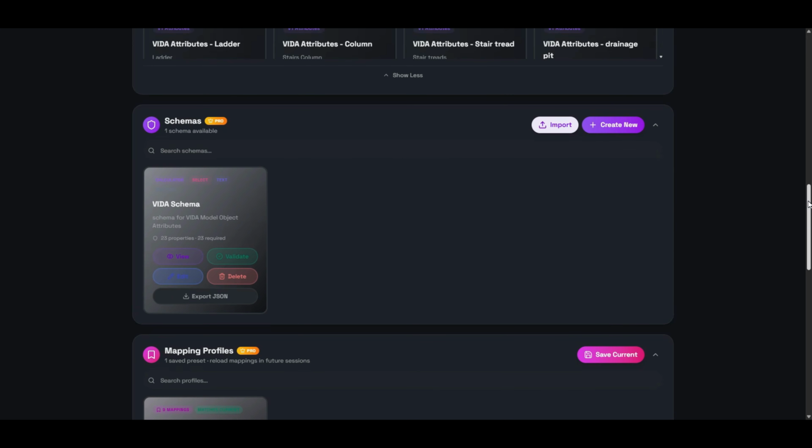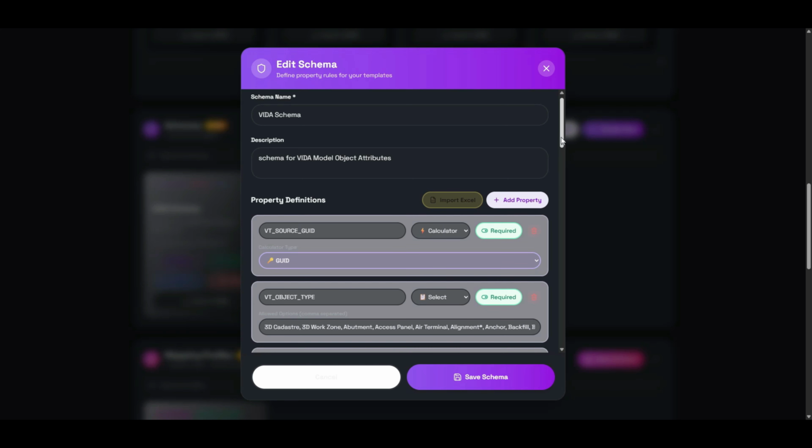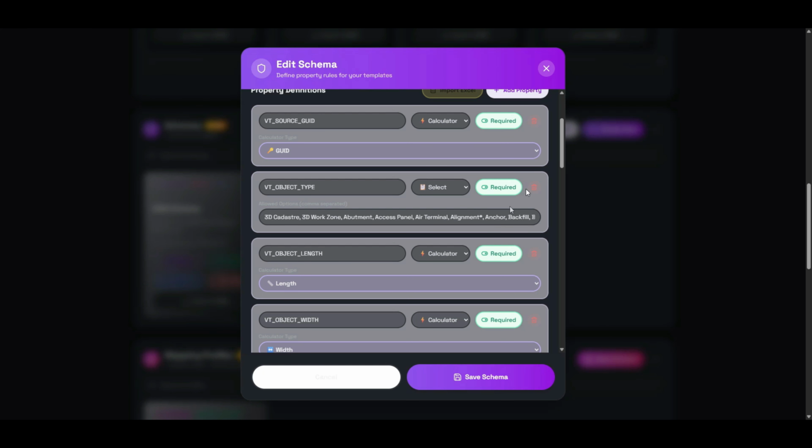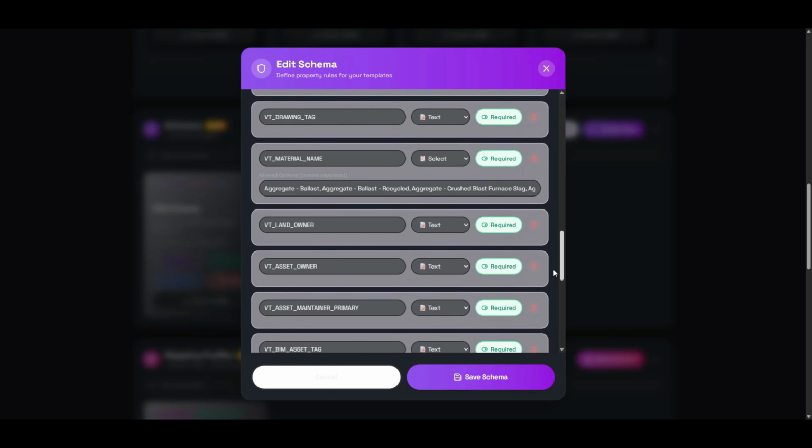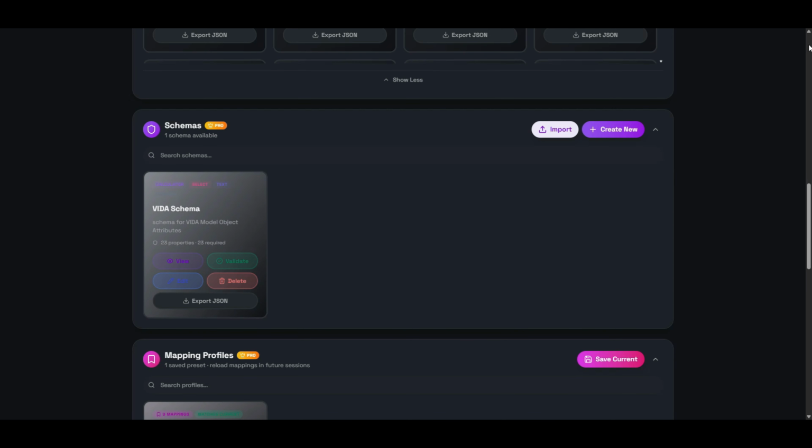Finally, let's talk about schemas. These act as our strict rulebook, making sure the template has the right data types before anything leaves the platform. You can see our rules here for object and material types, plus our uniclass integration. I'm going to attach the Vita schema to our slab template.